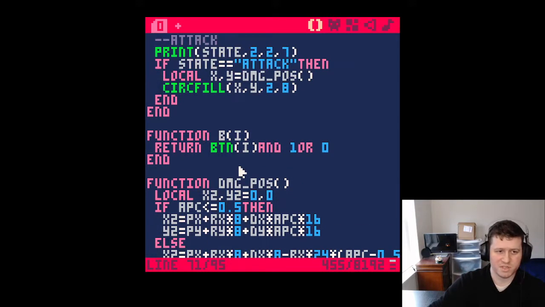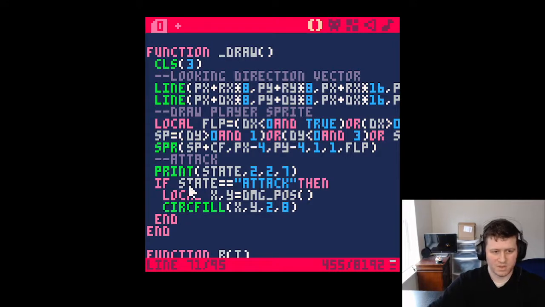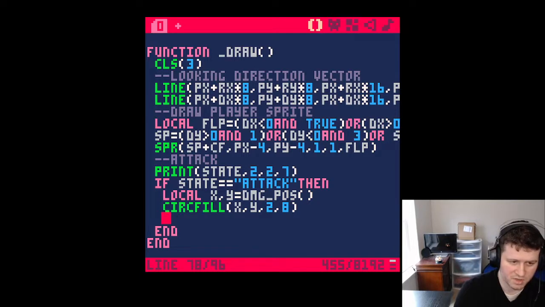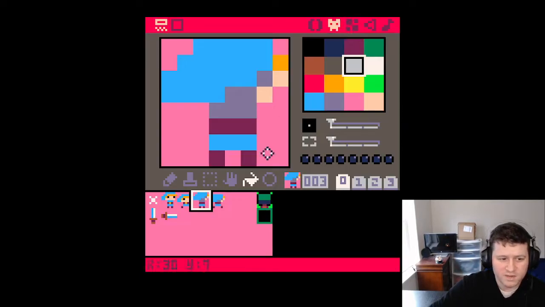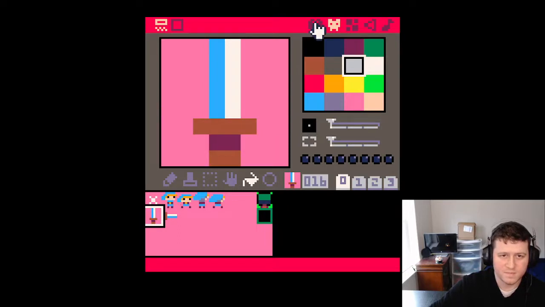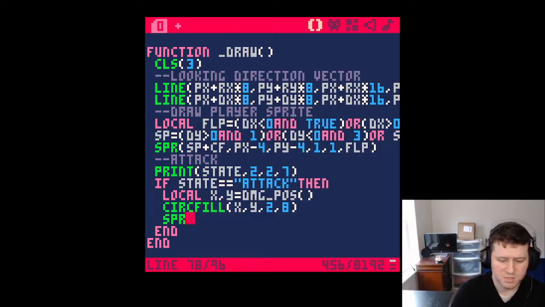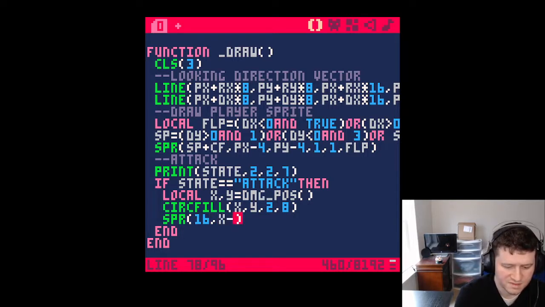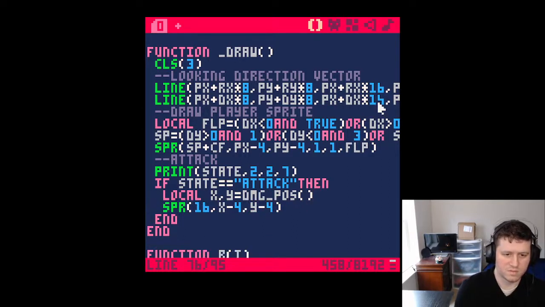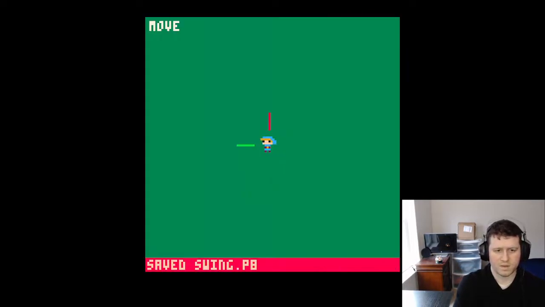Now we just want to get the sword drawing at that attack position, right? At the damage position is where we want to draw the sword. So if we are in the attack state, we're actually going to draw the sword here instead. And the sword is sprite number 16. So I'm going to draw sprite number 16 at x minus 4, y minus 4. And we're not going to draw a circle anymore. We don't need a circle. Cool. Now when I attack, it is in fact using a sword to draw where the attack is happening.